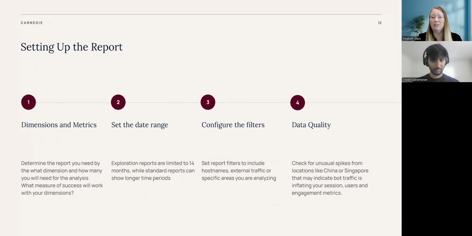Determine the necessary dimensions and metrics based on what measure of success aligns with your goal. Set the date range to the period that you want to analyze. Exploration reports are limited to 14 months, so they are best for taking a deep dive into multiple metrics for a short period of time, but not as great at year-over-year comparison.